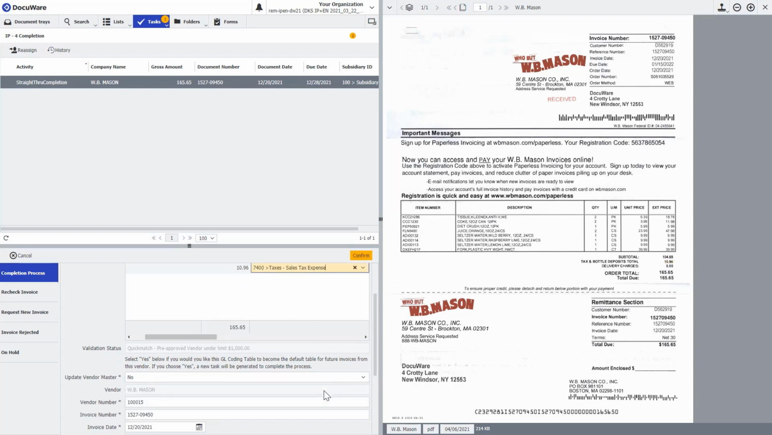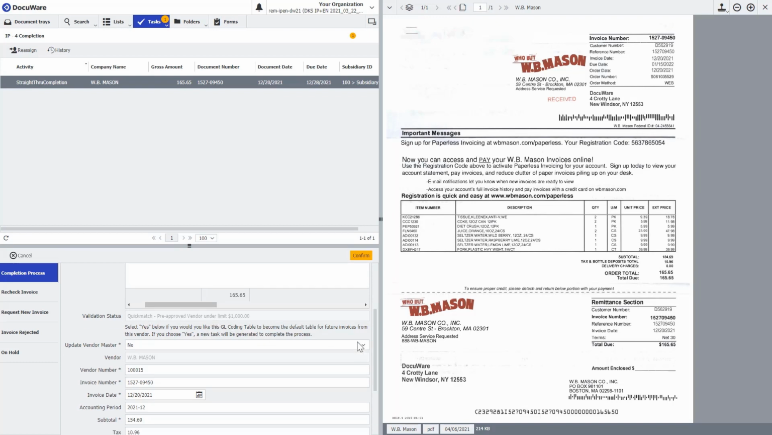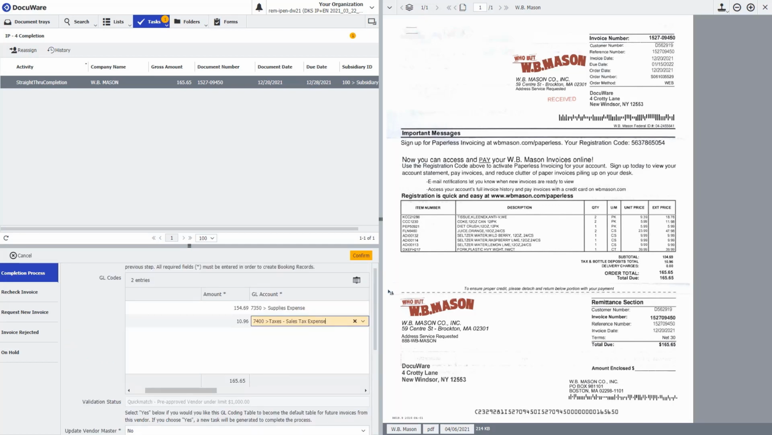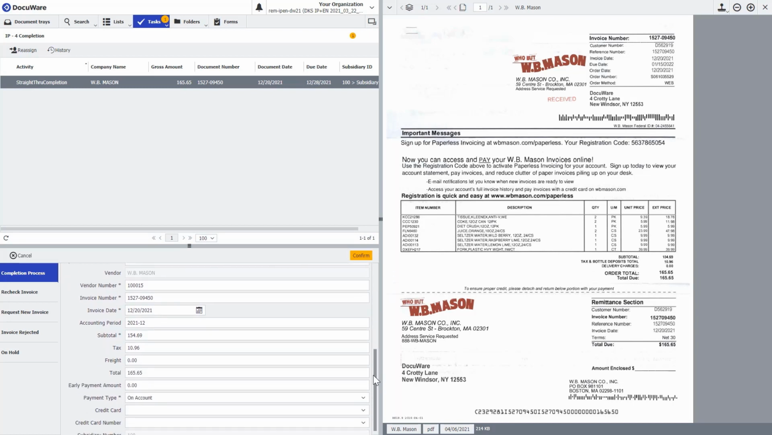Super simple. It also tells you how the invoice has been validated. It's validated through the quick match process. Approved vendor under $1,000. If the vendor invoice had different entries in the GL coding table, you have an option here to update the vendor master file. But we'll leave it as no, as we're going to have that vendor have the same GL account number most of the time.